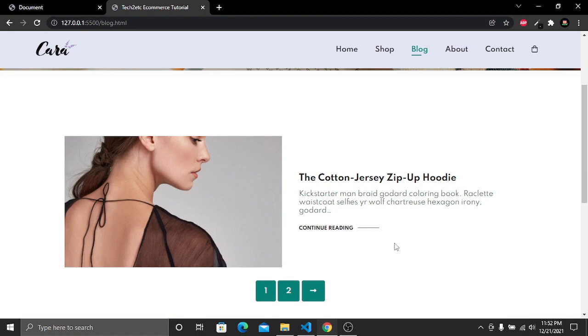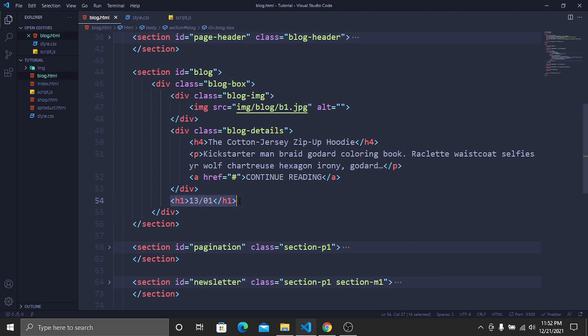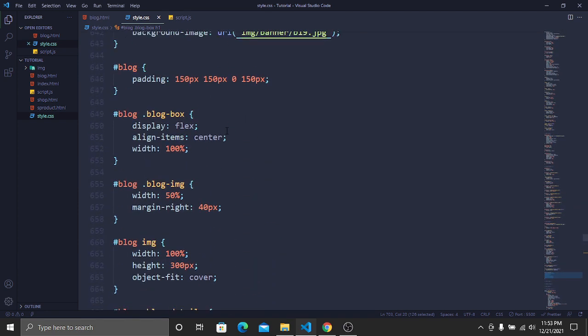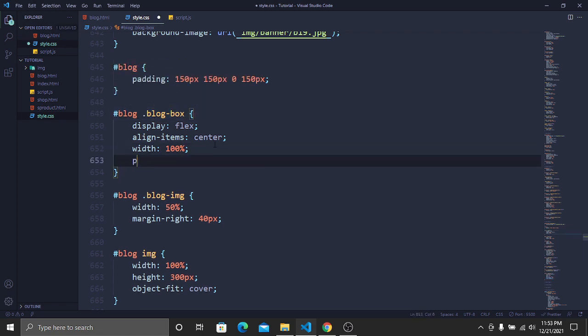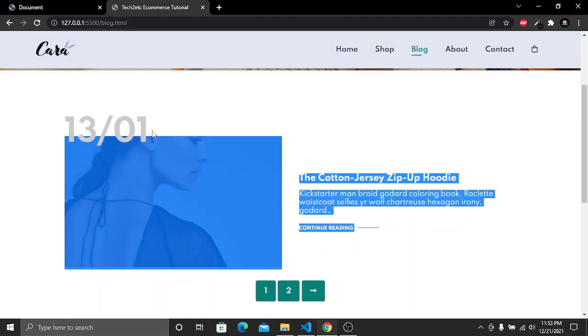This is happening because we have used the position absolute in our h1. This h1 is a child element of this div. Okay, so first we have to use position relative inside this div. So that's why just go to our style sheet and find the blog box. So here you can see that we have blog box, and here we have to use position relative. Now save and go to our website, and here you can see that we have our text.